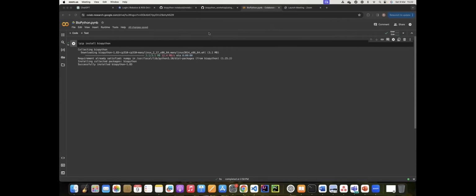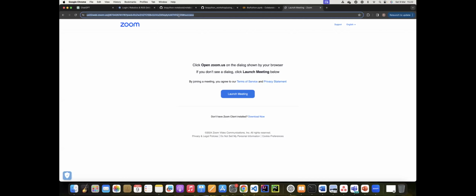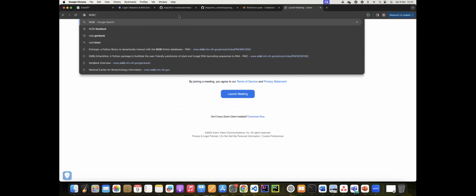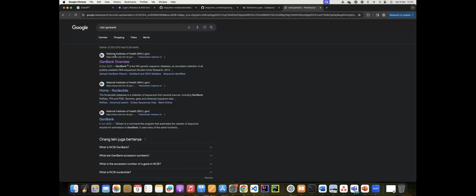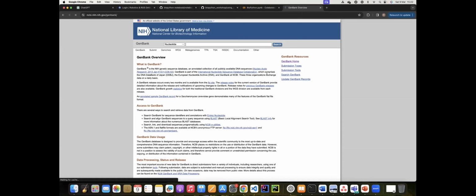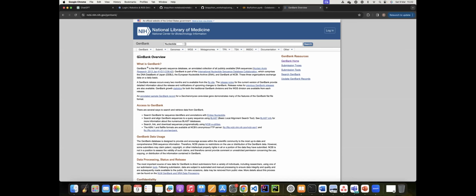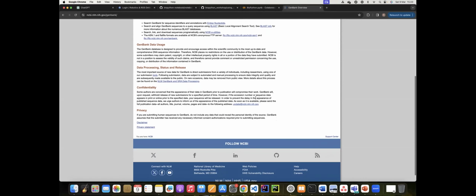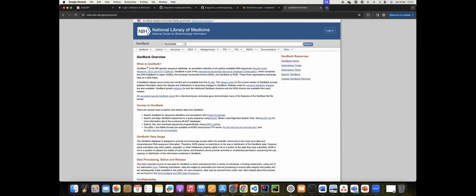Continue our learning. So last week we learned about the GenBank data source. There are so many GenBank data sources outside, but the largest one is NCBI GenBank. You have to be familiar with this website. There's so many information here. Spend enough time on here.